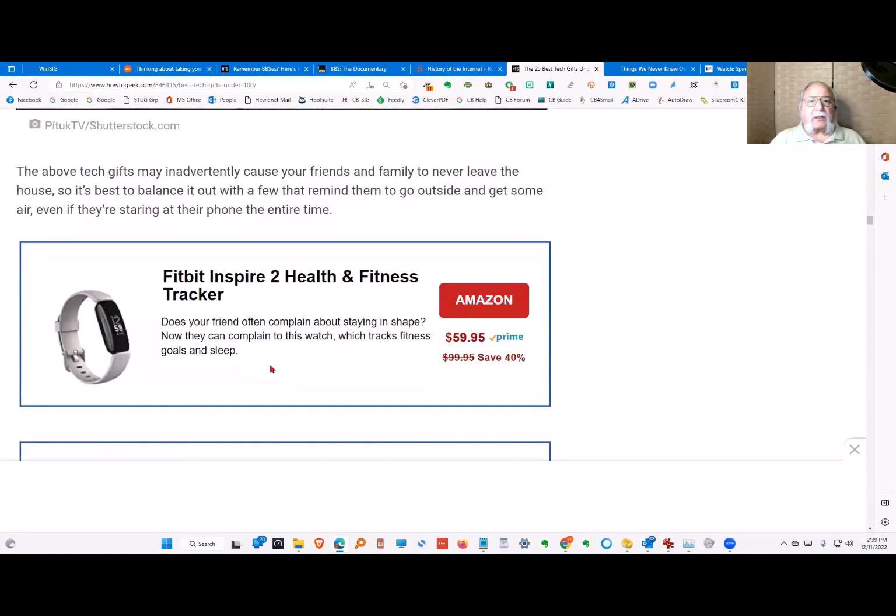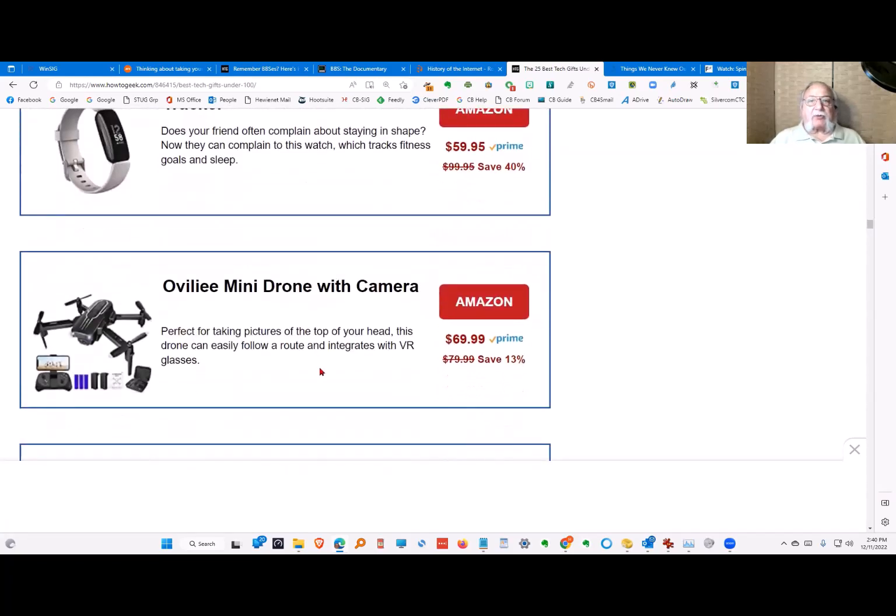The Fitbit Inspire 2 health and fitness tracker for $60. And then there's a mini drone with a camera for $70, and I've seen another brand around $50. This one integrates with the VR glasses as well, but you also need to check in your area whether you can even fly a drone and what qualifications you need to do so. You may have certain restrictions on where you can fly it, or you may need a license even to fly one of these cheap ones.